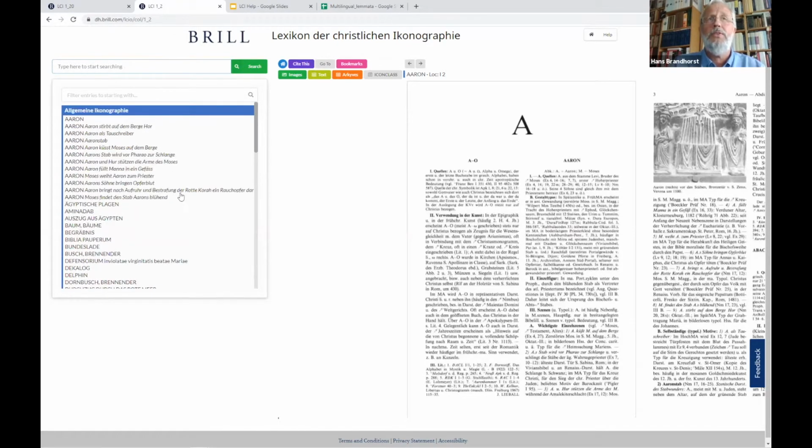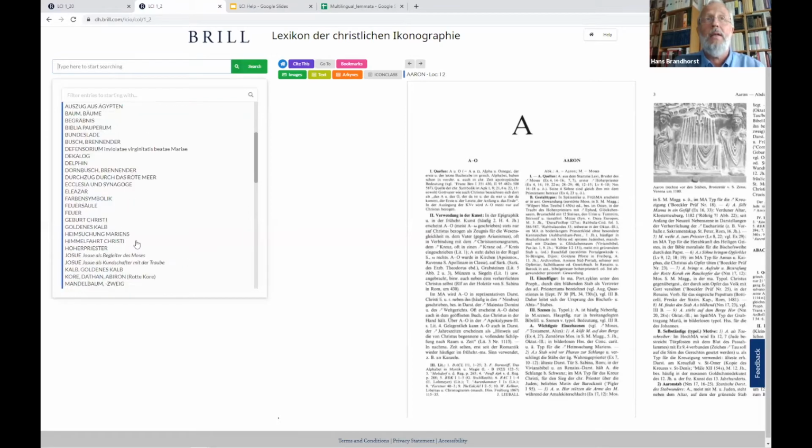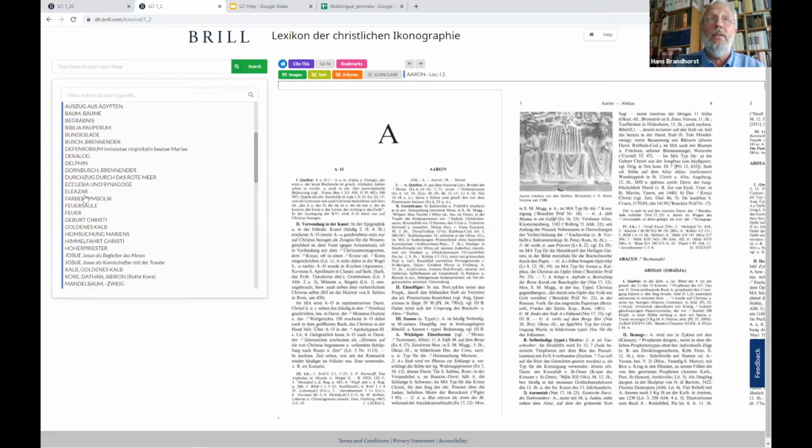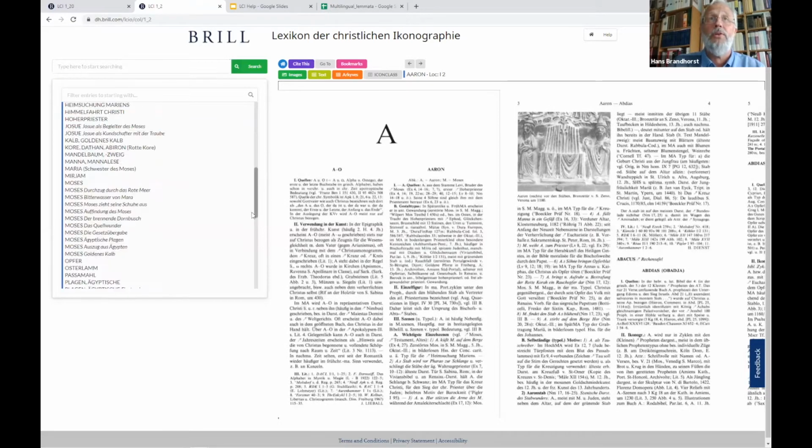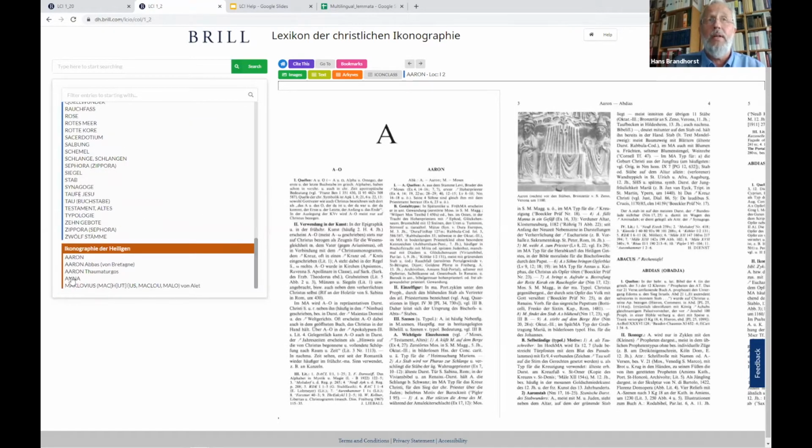So what you see here are the lemmata in the first part of the system that have a reference to the word Aaron. And if you scroll down, you can see there are also entries in the second half of the lexicon, the original second half of the iconography of saints, where the word Aaron also occurs.